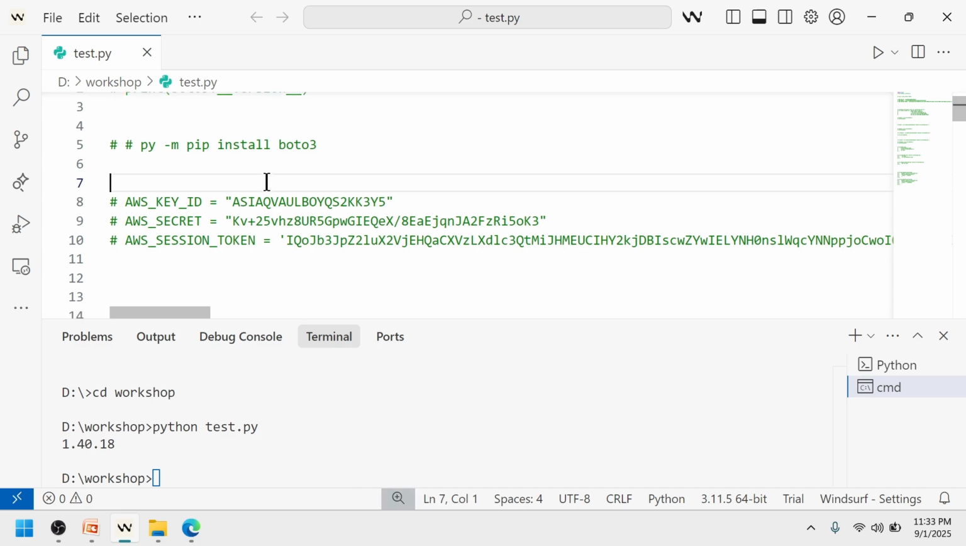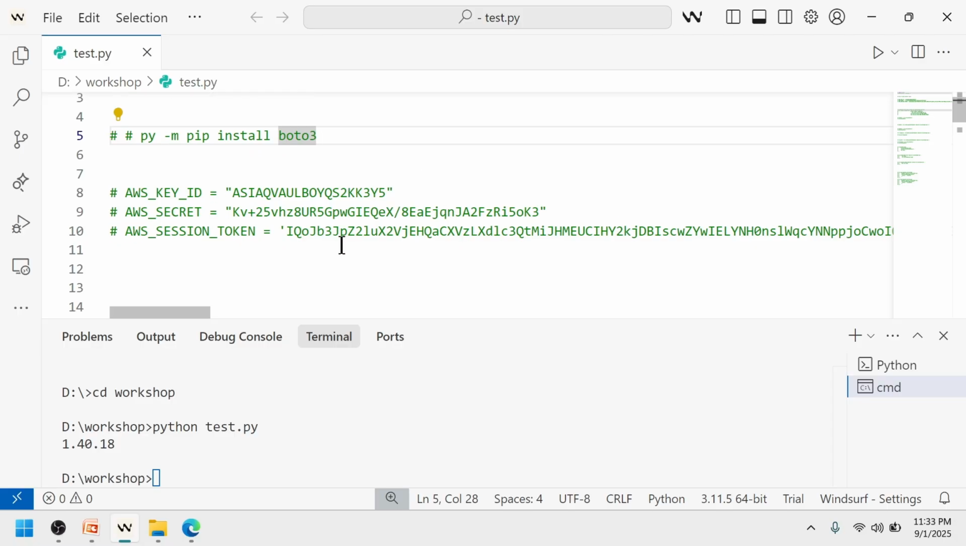Next, if anyone has an issue with the installation of BOTO3, you can use this command: py space minus m space pip space install space BOTO3. I think it will work. I'm using Windows 11 and I'm not having any issues. Sometimes pip issues arise in older Windows versions.